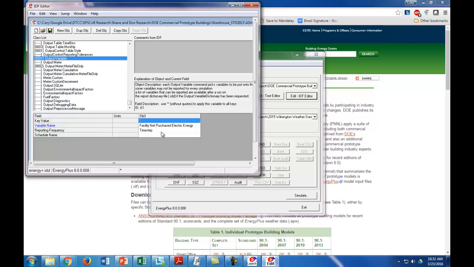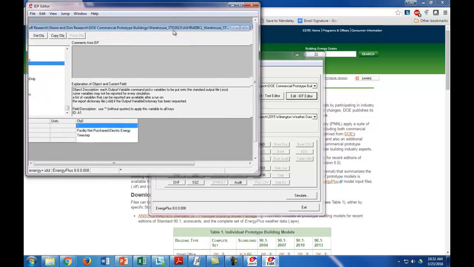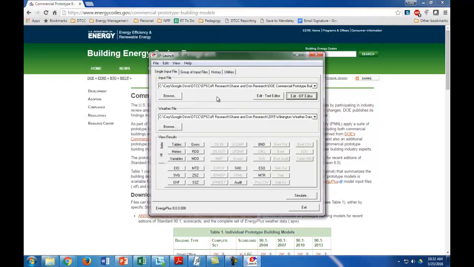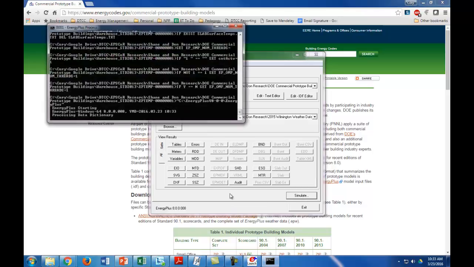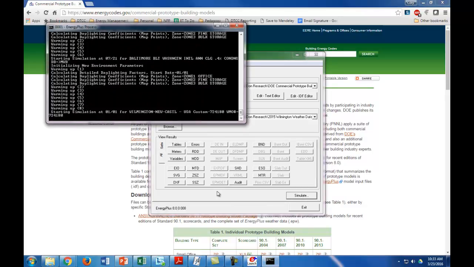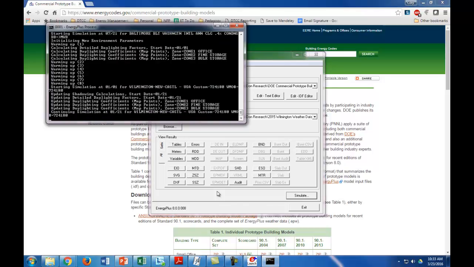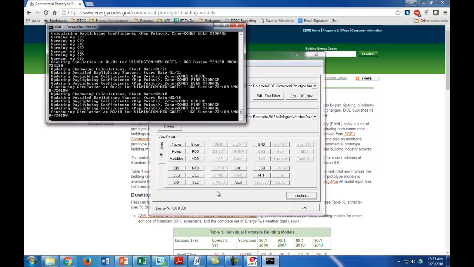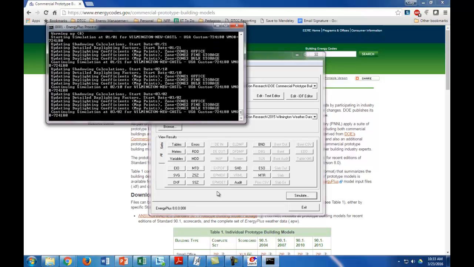Once you're done adding this in, you hit save, and then you're done with the IDF editor. Then you can go ahead and just run, you can simulate these files. This is going to take a little bit, so I'm going to pause here and come back when it ends.